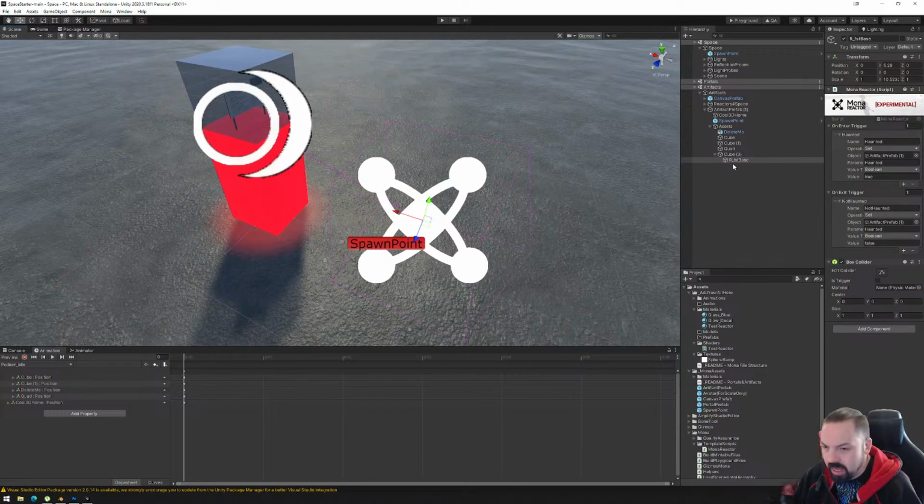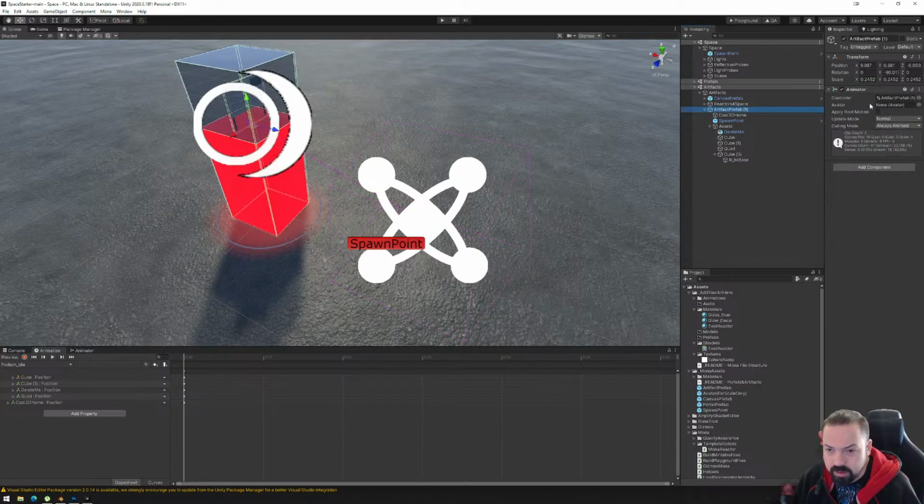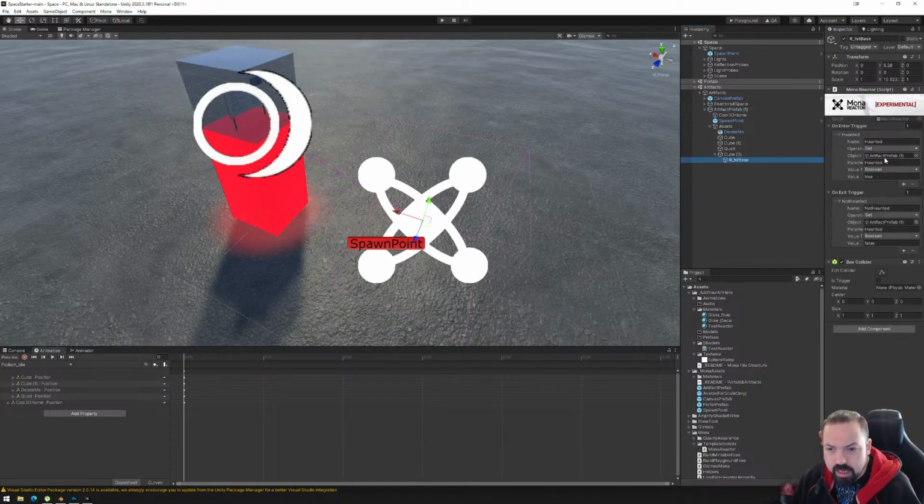So let's start with the reactor. So click on the reactor. So name's not important. So basically set the artifact prefab, which is that one, which has an animator. Good. Parameter name.